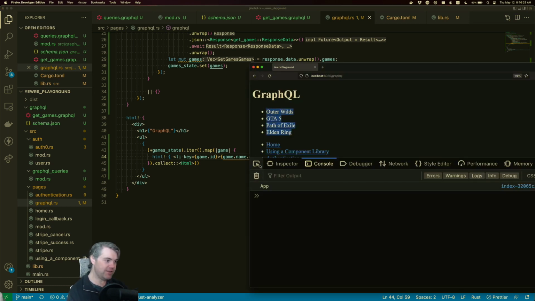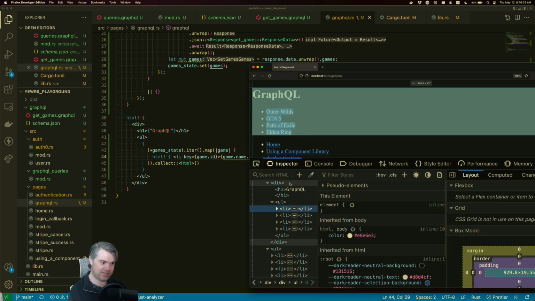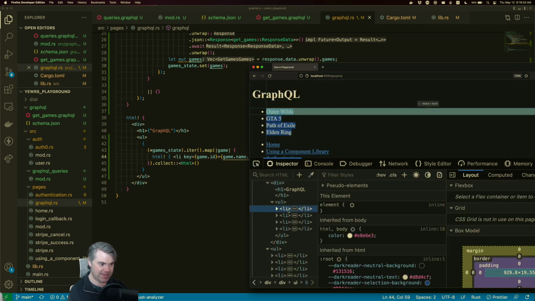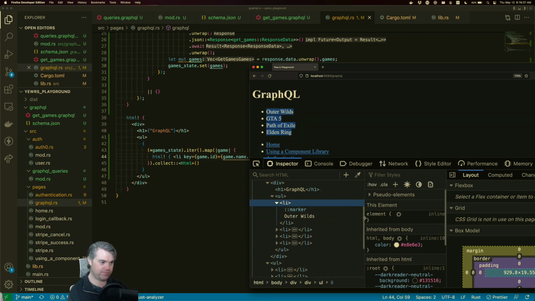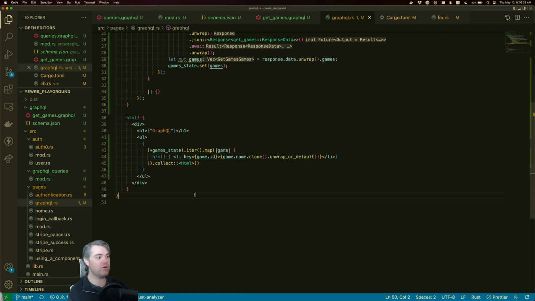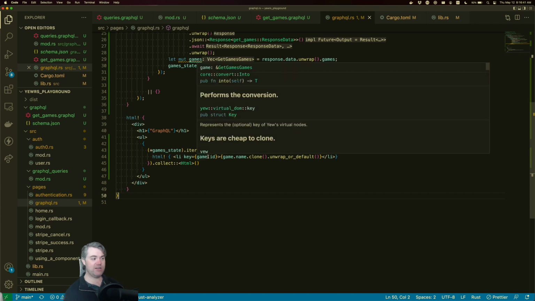But now, if we take a look at each of these, well, I guess the LIs don't actually have the keys on them, but we're appropriately putting the key on here for you to sort of understand what it is.